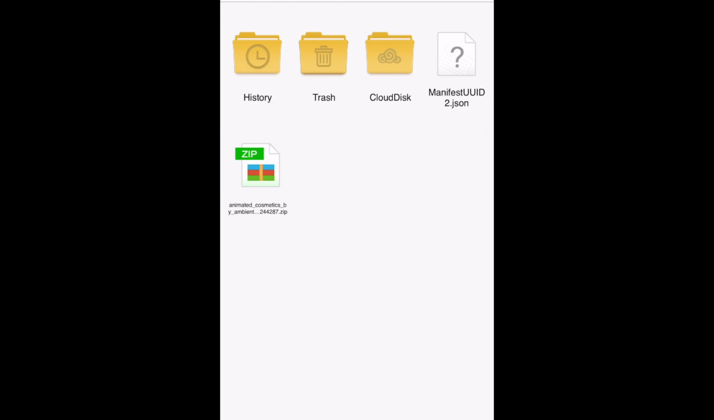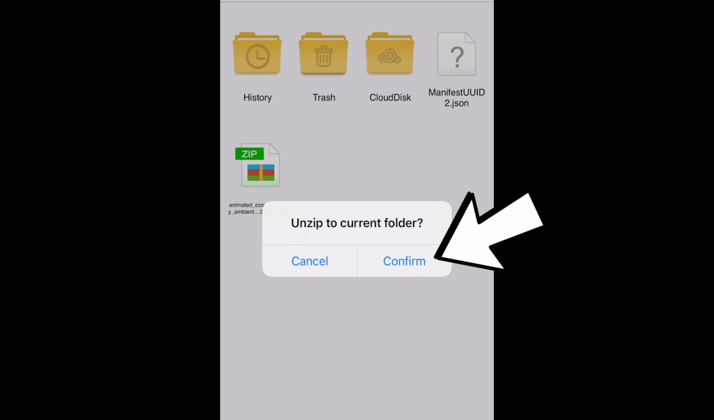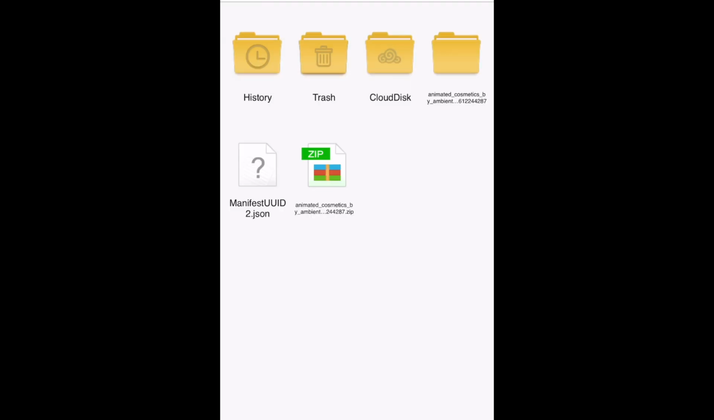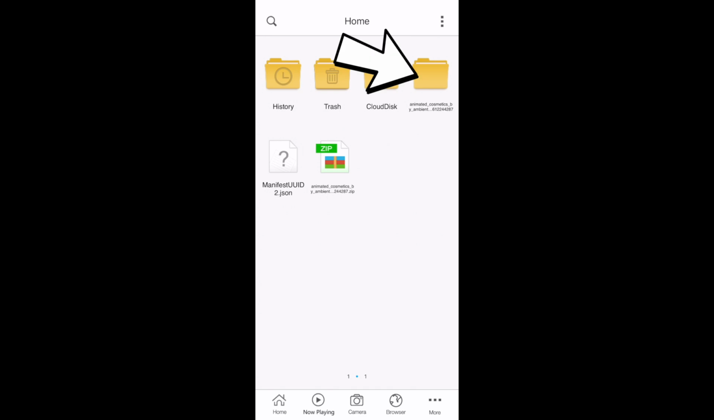And then all you want to do is simply go ahead and press on it once, and that will basically go ahead and press confirm to unzip the folder also. And once you press confirm, you'll now see a brand new folder appears at the top right here, and that is your resource pack folder, and we can now go ahead and enter that folder, which we will do in just a second here.